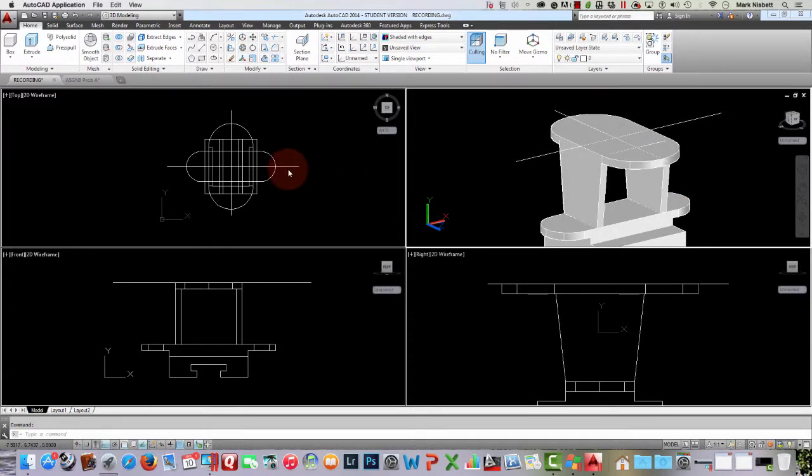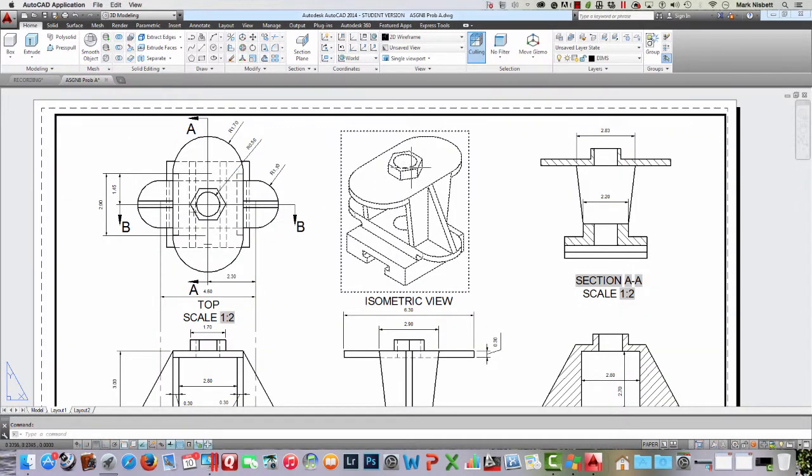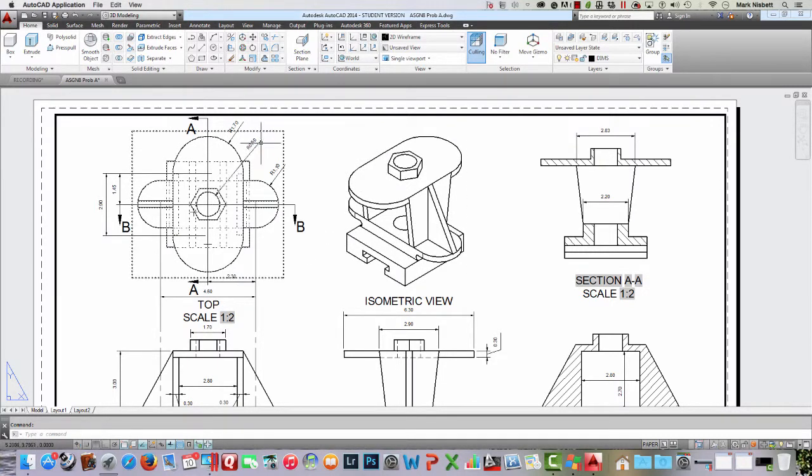Then we have the hole in the nut. The nut itself from edge to edge is 1.7. The hole itself has a radius of 0.56.